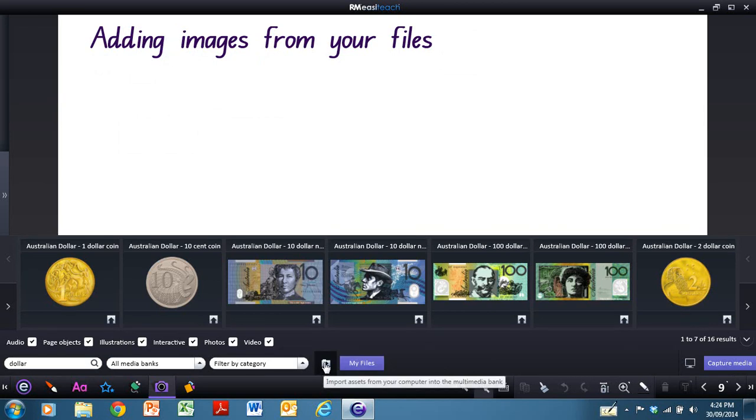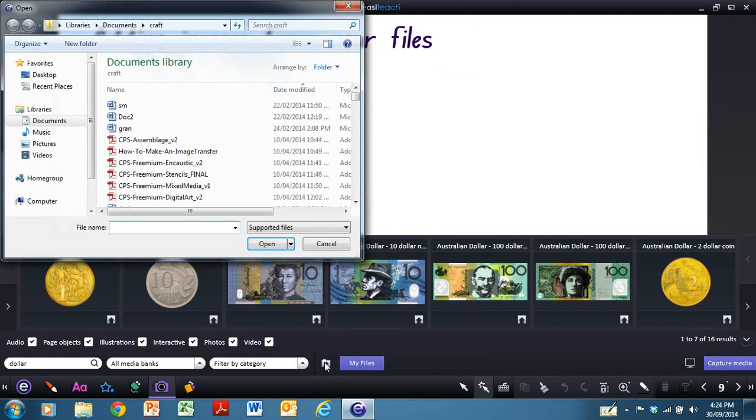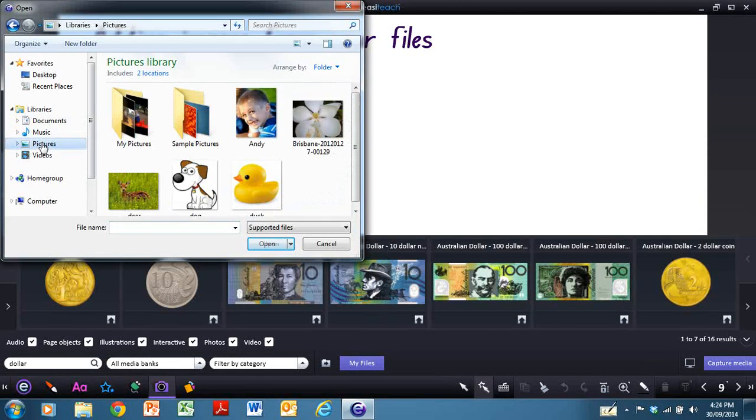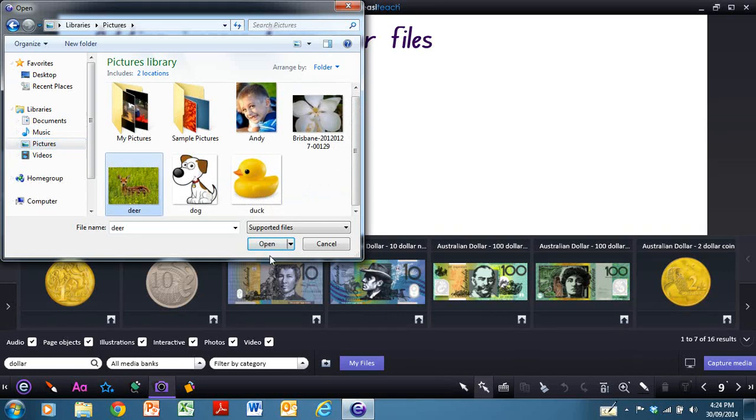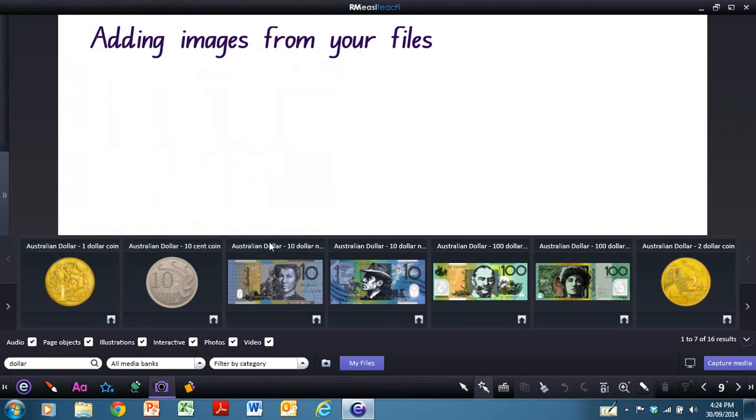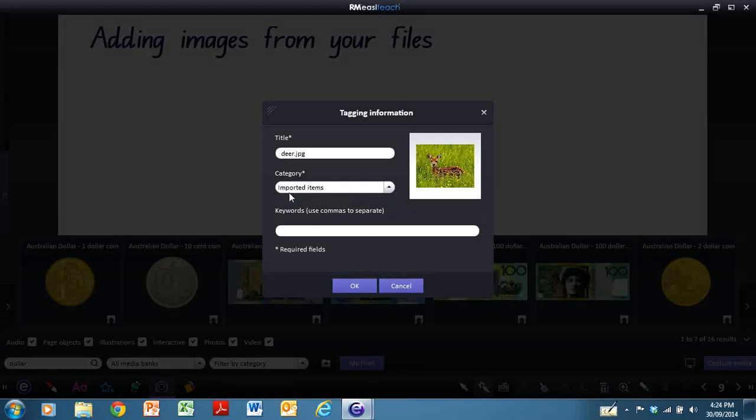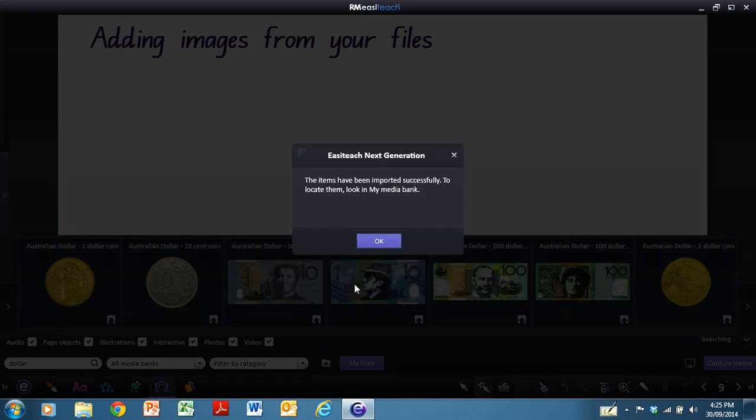The first option will not only allow you to search through your files to find an image that you want, but it will also ask you for keywords so that you can find it, and it will automatically be saved into the Multimedia Resource Bank. So you can put in as many keywords as you want, and then select OK, and it tells you it's been successfully added.